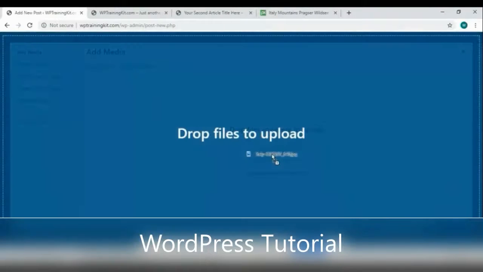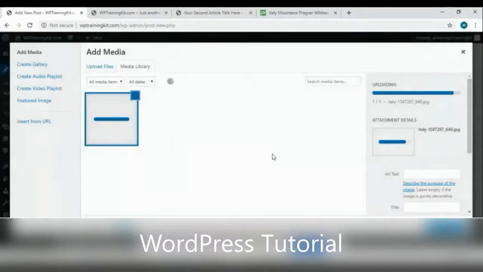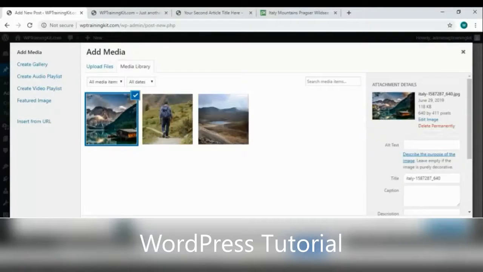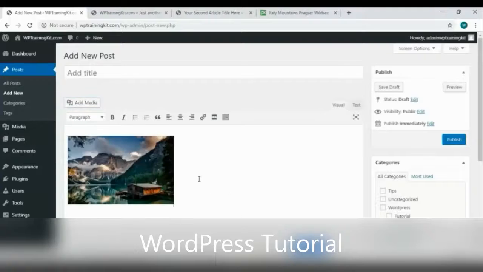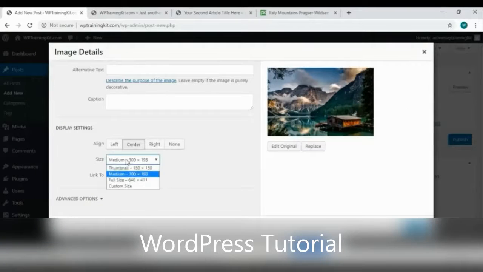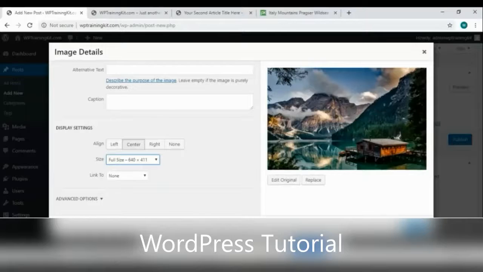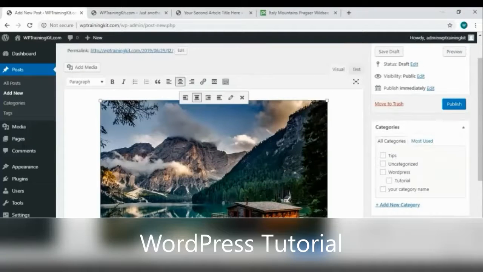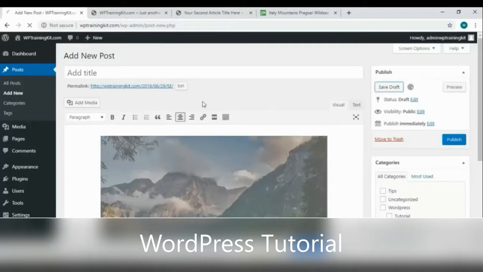After uploading, click on this Insert into Post button. The image is successfully inserted. Select it, and you can change its alignment from these buttons. Click on this Edit Image button. You can change its size, its alignment, and then click on the Update button. So now the changes have been implemented, and save them with this Save Draft button.